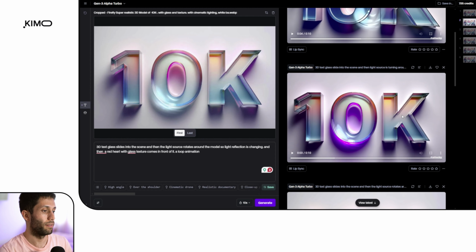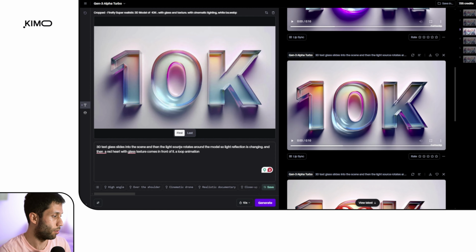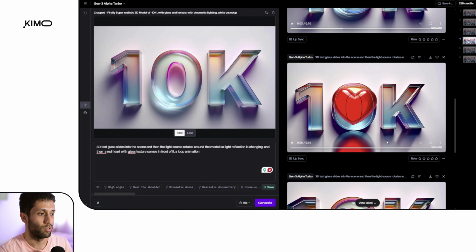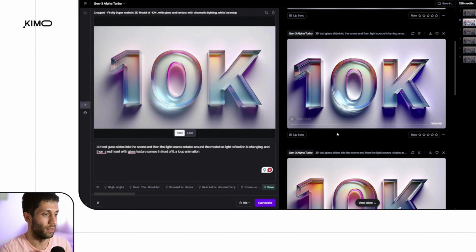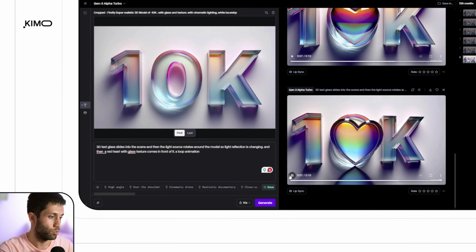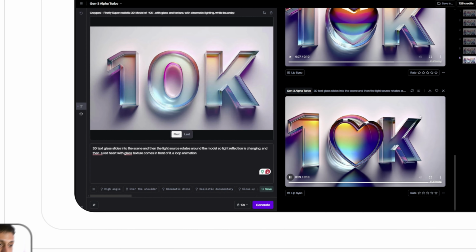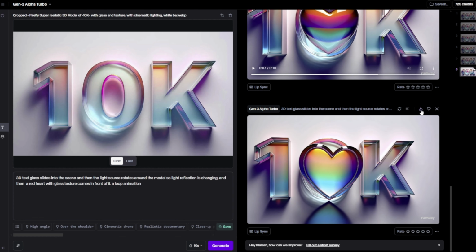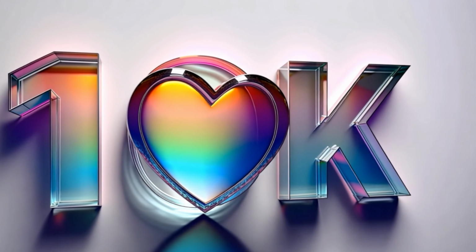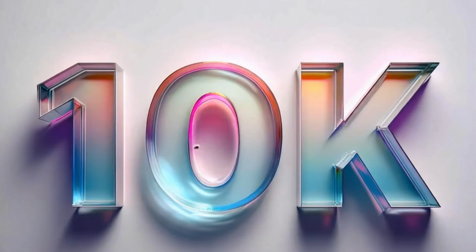So here you can see that I played around with the prompt that I had. I tried to generate different versions in order to find the one that I like the most. So I'm going to choose this one, which is the last version, and then I'm going to click on this icon here and download the video. And this is the result that you can see right now on the screen.